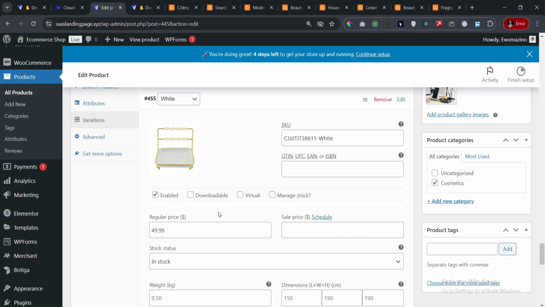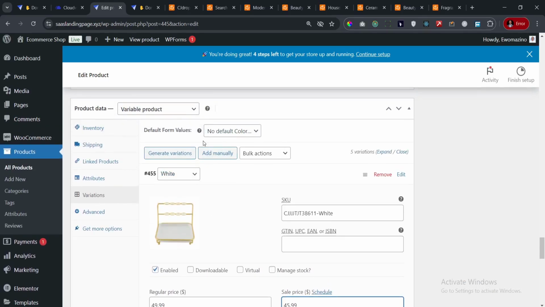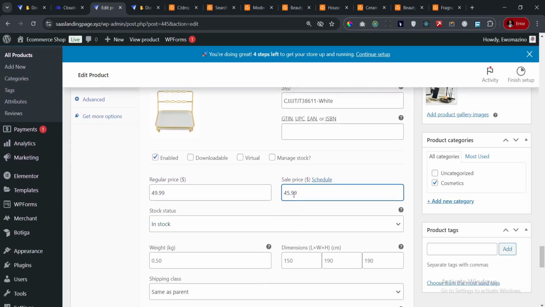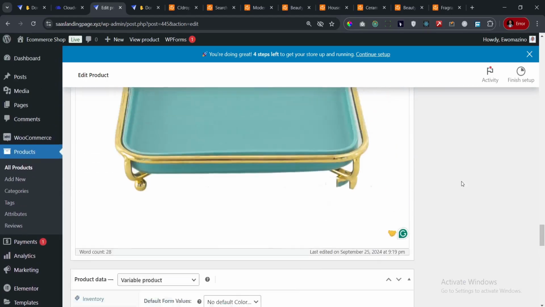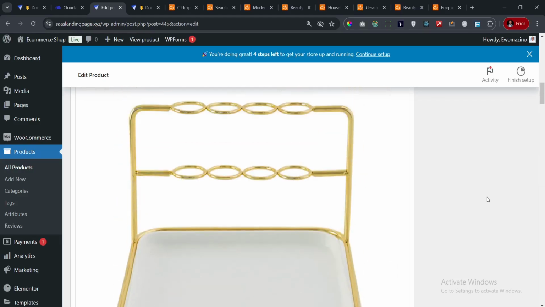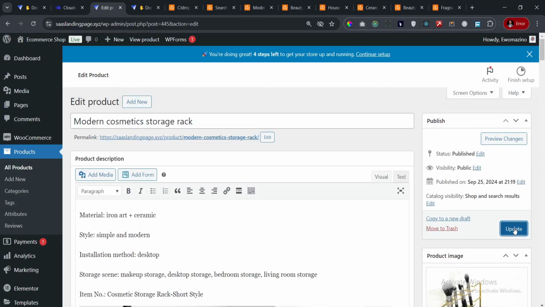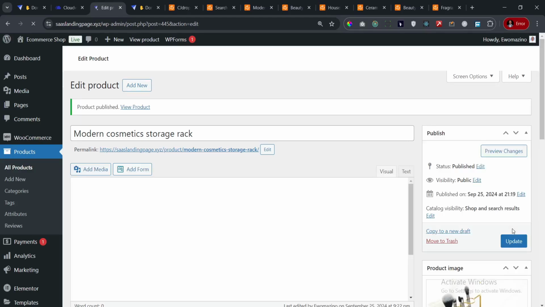Now if I wanted to make this product look like it was on sale, all I need to do is come here and add a price that is a bit lower than this. So for example, if I say $49.99, I need to add something lower. So let's say I can say $45.99, and it's going to put this particular variant of the product on sale. So that's like a discount. When you've done that, all you need to do is click on update product. So if I scroll up, you see this option here, and I'll say update, and that's perfect.